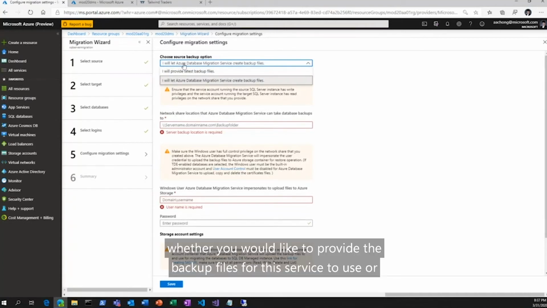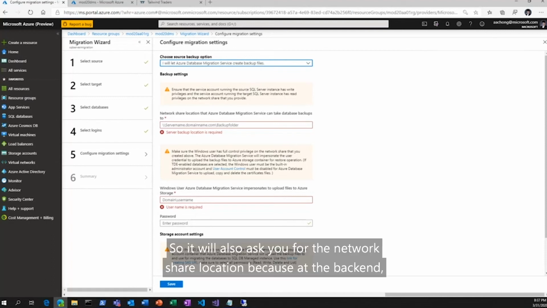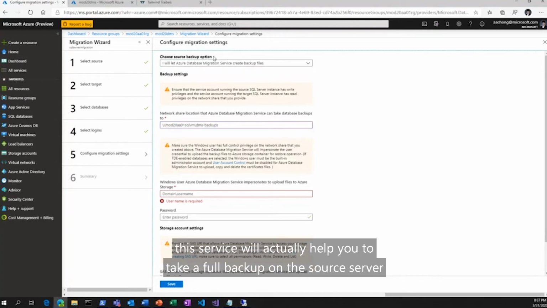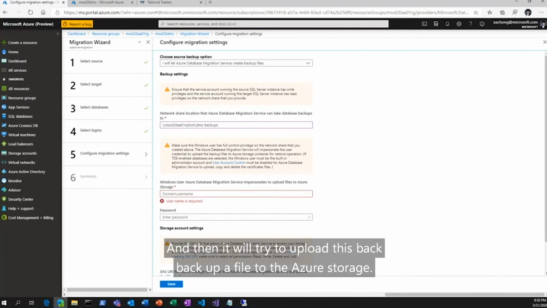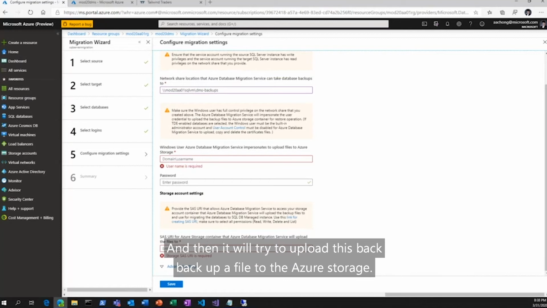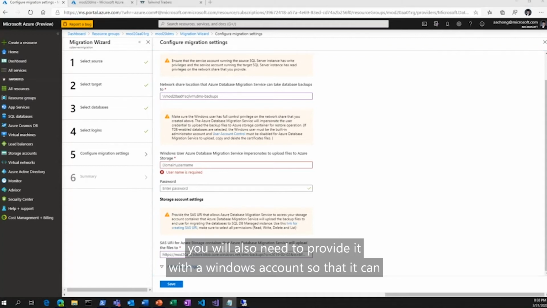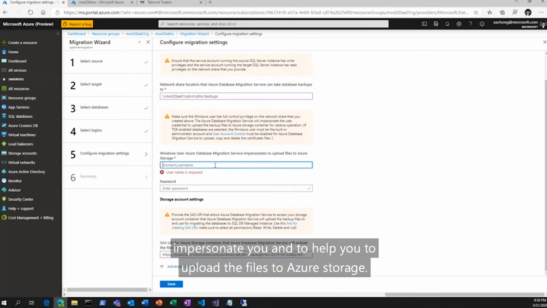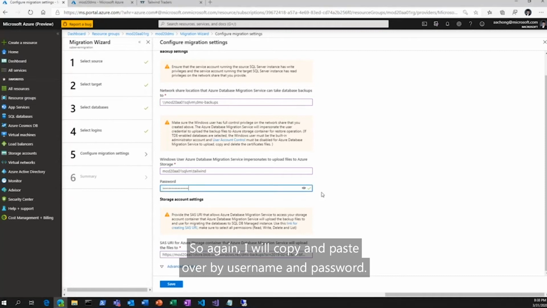After that, you will need to choose further migration settings, whether you would like to provide the backup files for this service to use, or you will let this Database Migration Service help you to create all the backup files. It will also ask you for the network share location, because at the back end, this service will help you take a full backup on the source server and store it in this location. Then it will try to upload this backup file to the Azure storage. That's why you will also need to provide the credentials for the Azure storage account. Finally, you will also need to provide a Windows account so that it can impersonate you and help you upload the files to Azure storage. Again, I will copy and paste over my username and password.